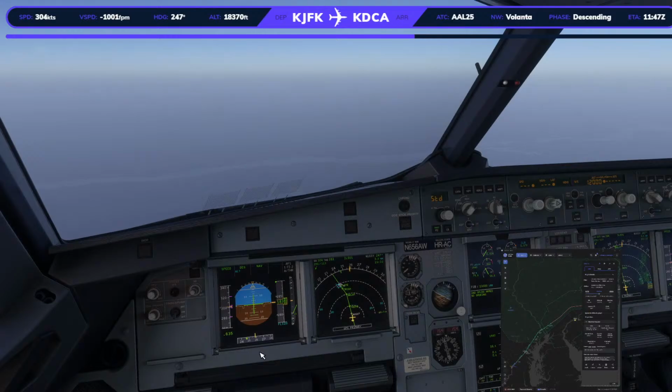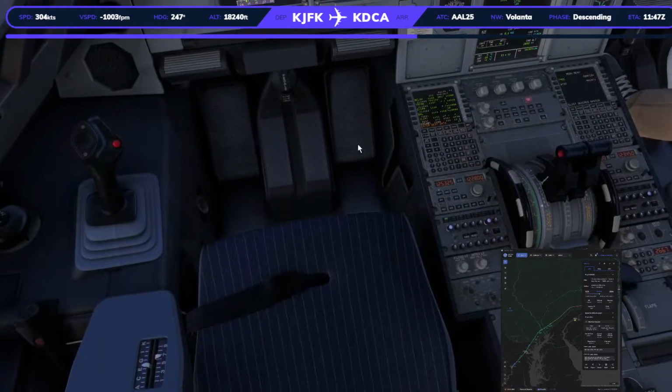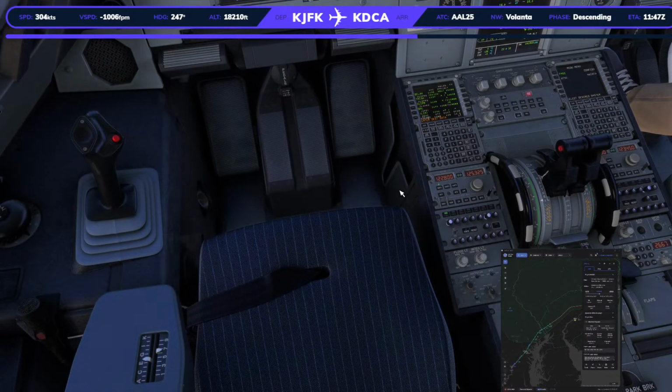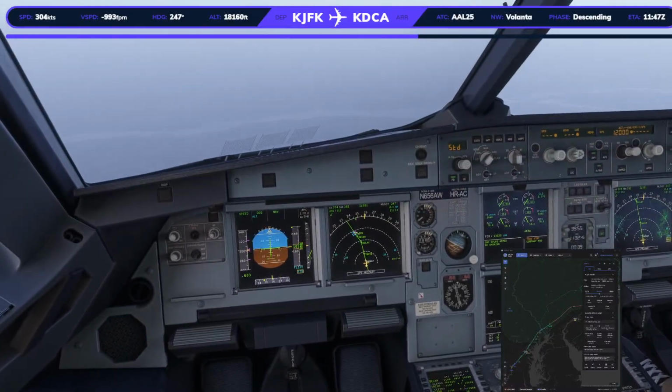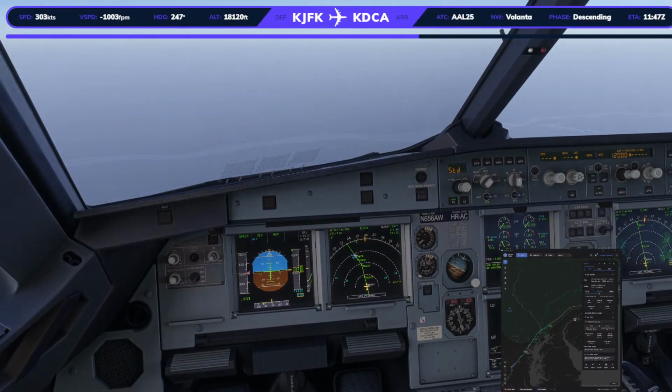Delta 2536, you are clear direct white. Climb and maintain flight level 230. Alright, we're clear direct white, flying 330. Stand by, please. Virgin. Okay, so what is the METAR for DCA? 2995.